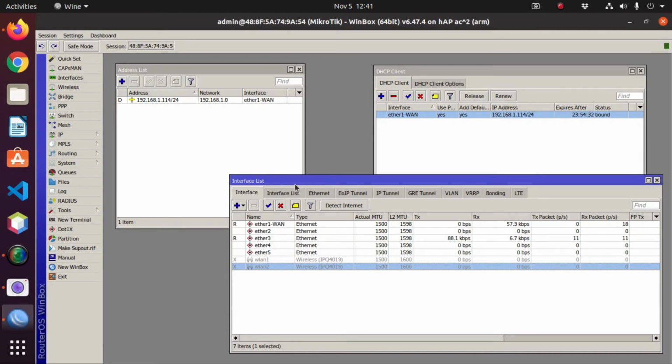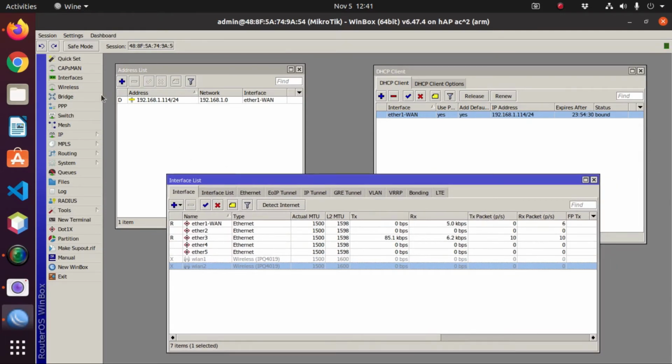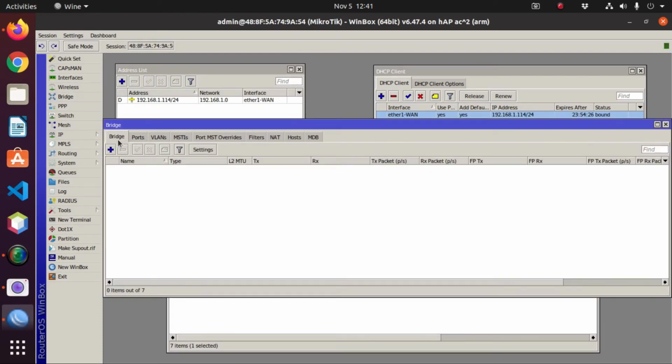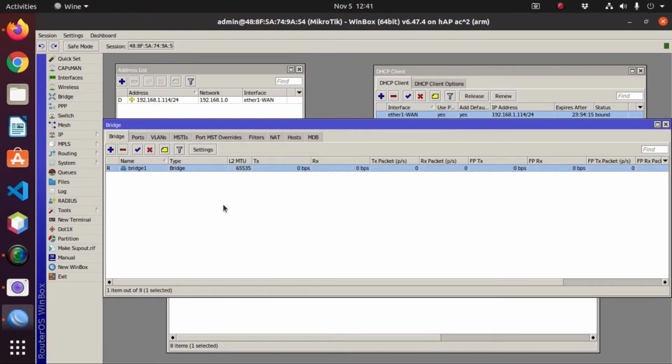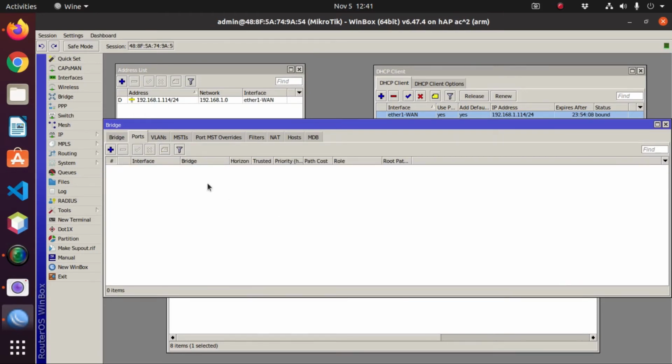And to do that, we put them in a bridge. So the next thing is open up a bridge. Click on bridge here, and right now we don't have any bridge, so we add a new bridge. We call this bridge 1. That's okay, that's fine. And just click on apply and okay. So now we have one bridge, but this bridge does not have ports yet. So go to ports, and now let's add the ports into the bridge.